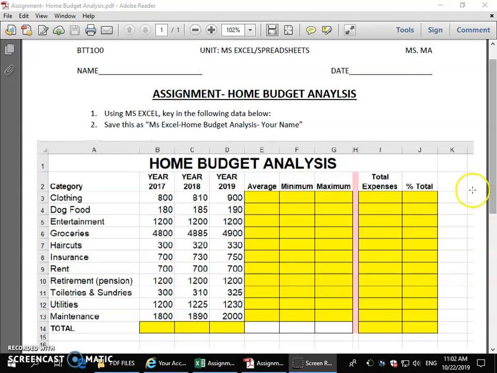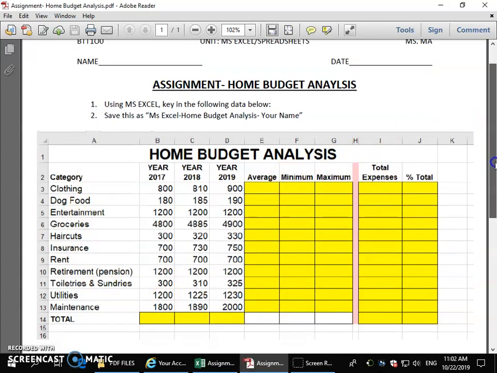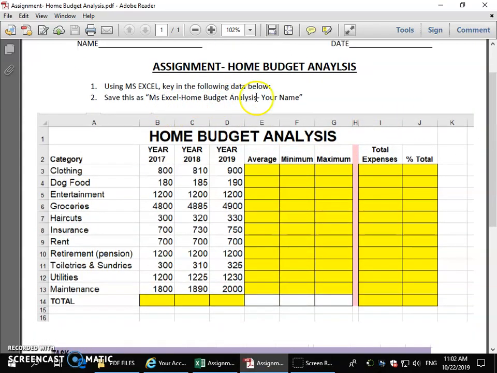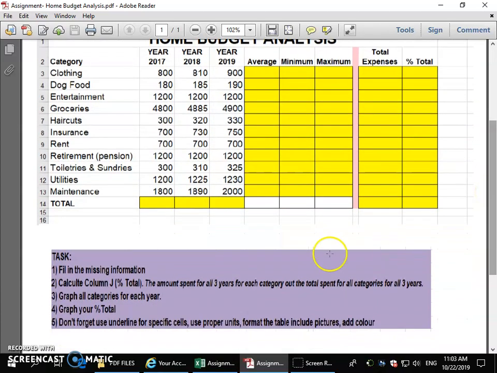Hello class, so here is your next assignment on Excel. It's called the Home Budget Analysis. I've asked you to key in the following data, so you should key in all of it. You should save it as MS Excel, Home Budget Analysis dash your name. Once you key that in, you're going to do the following things.